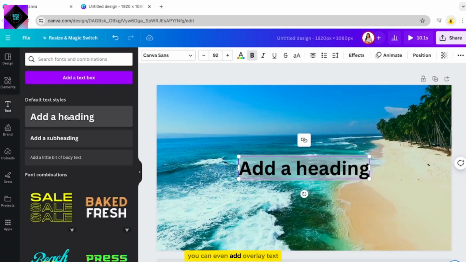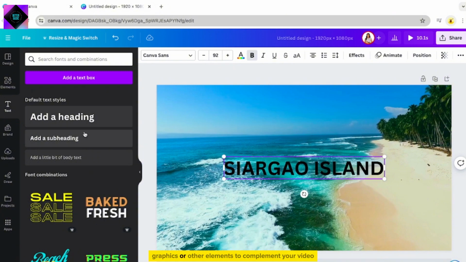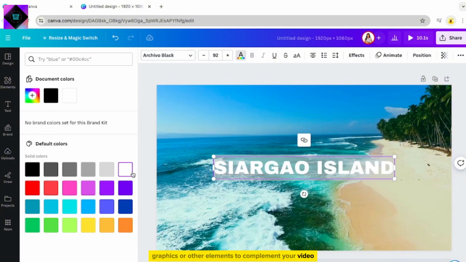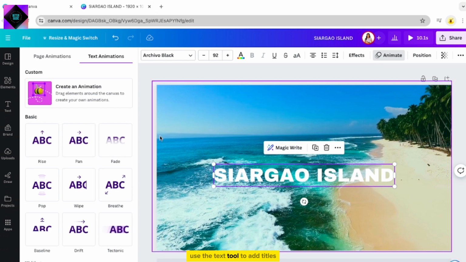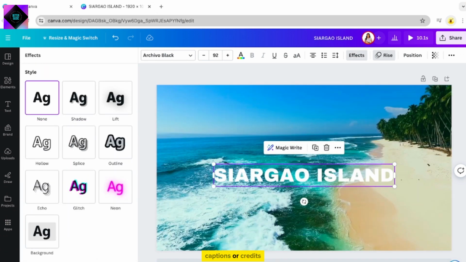You can even add overlay text, graphics, or other elements to complement your video. Use the text tool to add titles, captions, or credits.